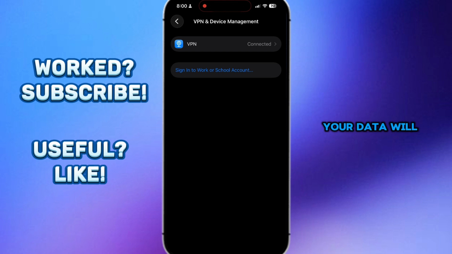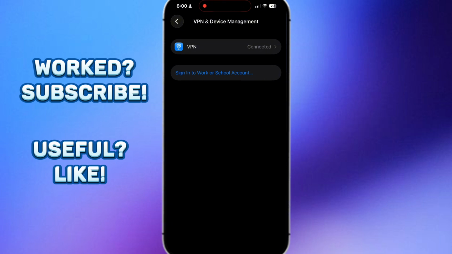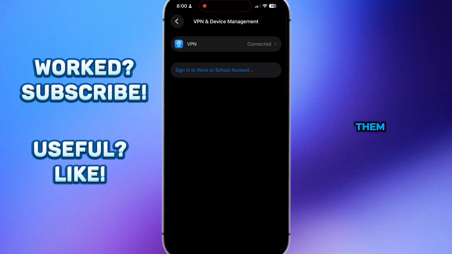Otherwise, your data will be sent somewhere and basically you will have some problems. So delete all the unknown profiles here. As you can see, I don't have any of them. I didn't download any of them, so I don't have them. And basically this is step 1.